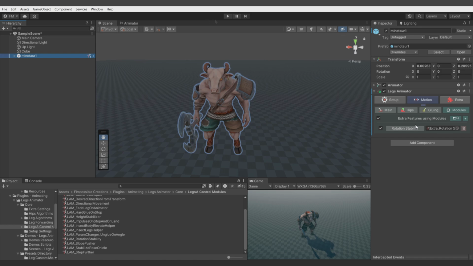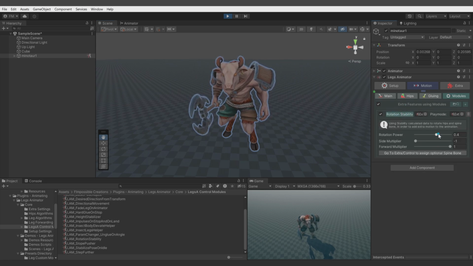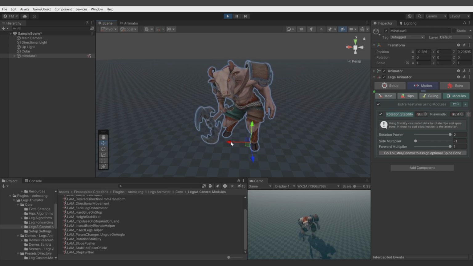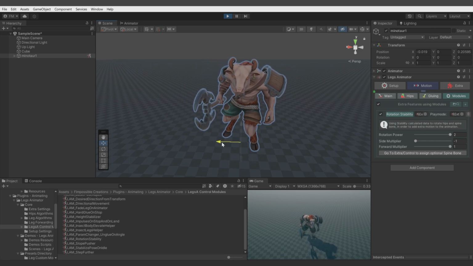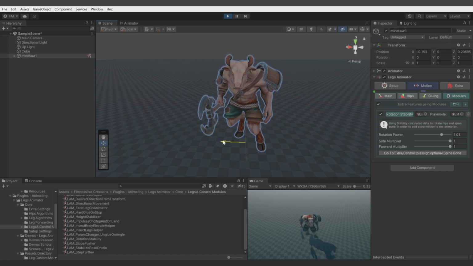Rotation Stability is a module which is always added to the new Legs Animator, and it's using the calculated body stability data to rotate hips in addition to the hips impacts and offsets. You can play around with this module and all others to see what you can get.